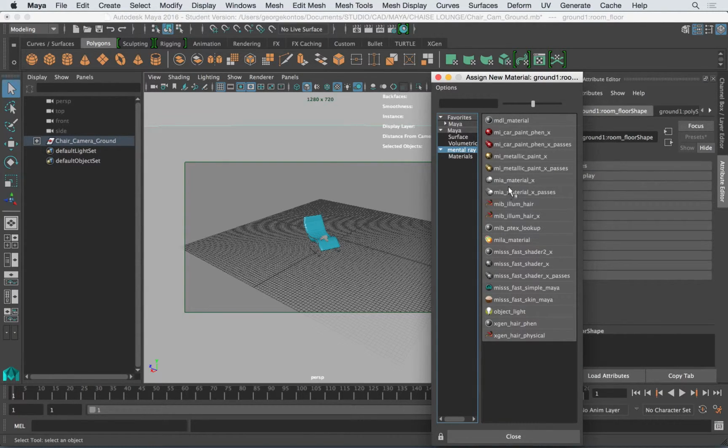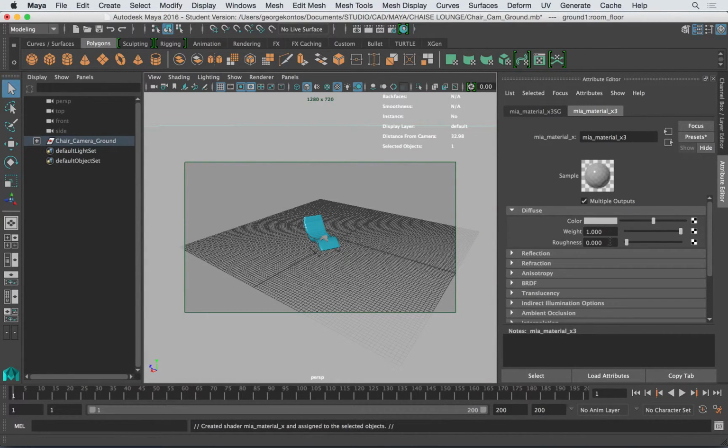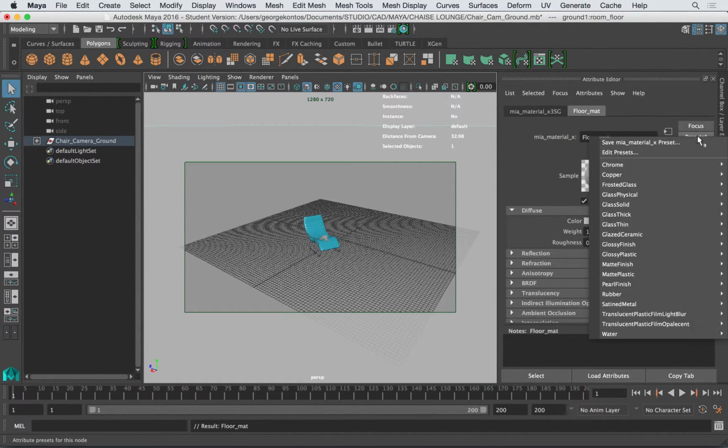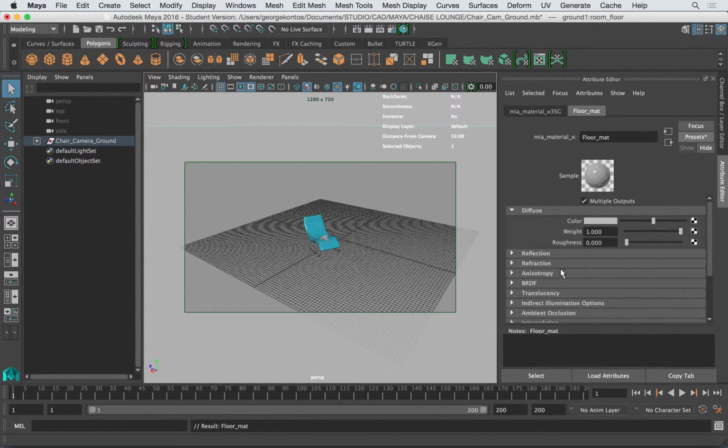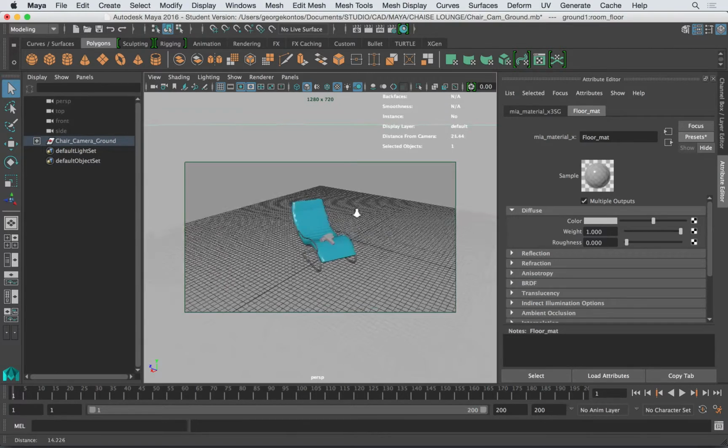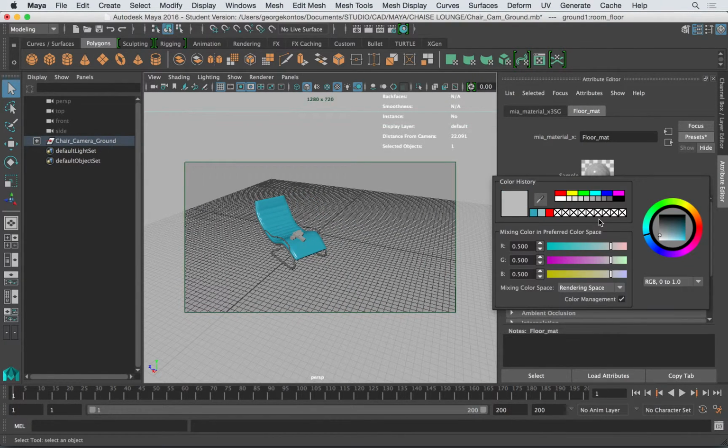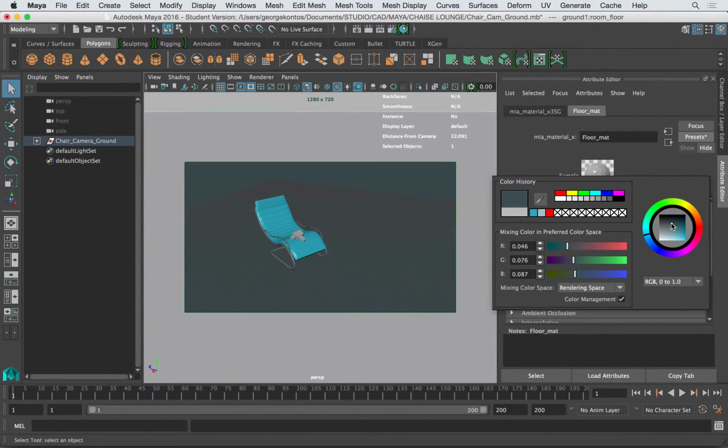I'm using the MIA material X for everything for now. This is going to be the floor, and I'm going to do a glossy finish. But here I'm going to manipulate that a little bit, so I'm going to make it more like a gray.